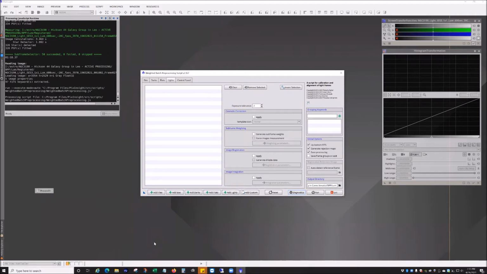You can use that subframe selector and say, okay, maybe I want to use the best of the best. Maybe you're trying to go for a real small planetary and all that stuff. So anyway, we're going to move on now.